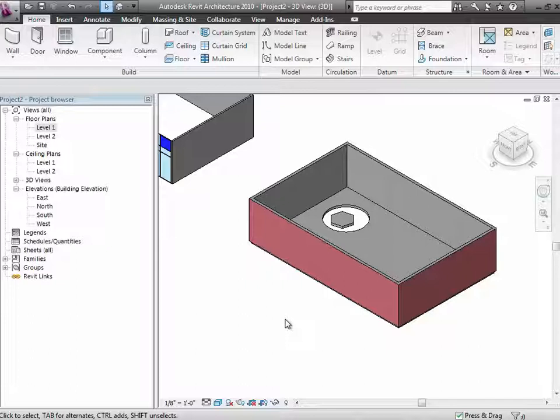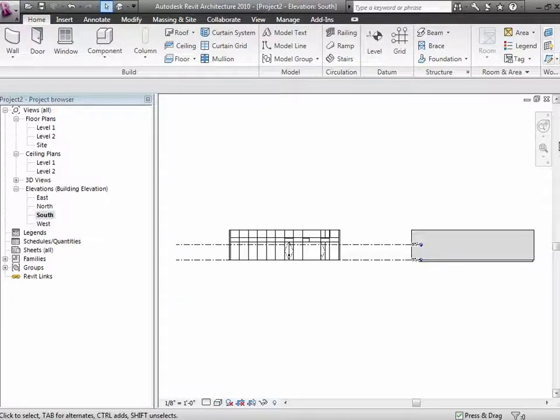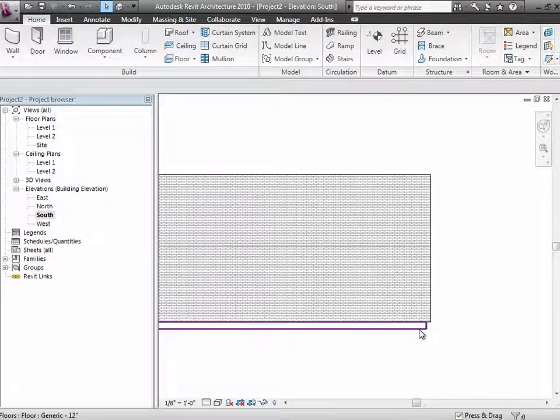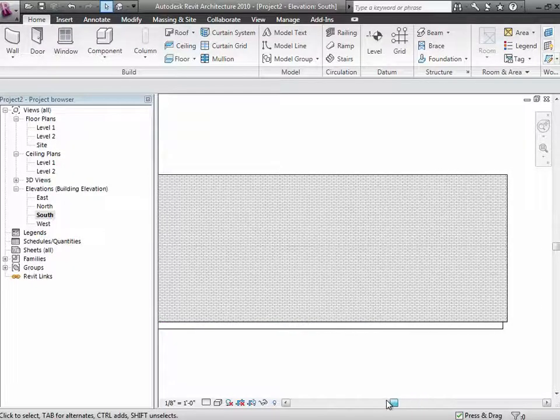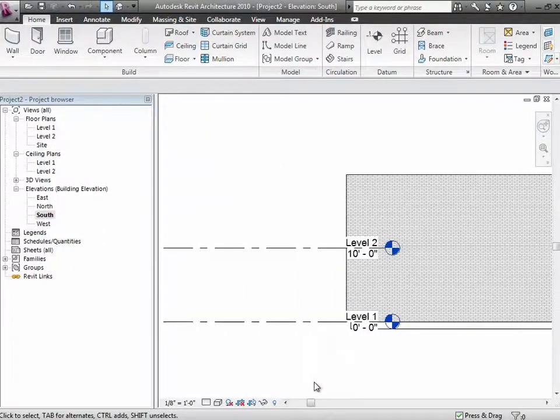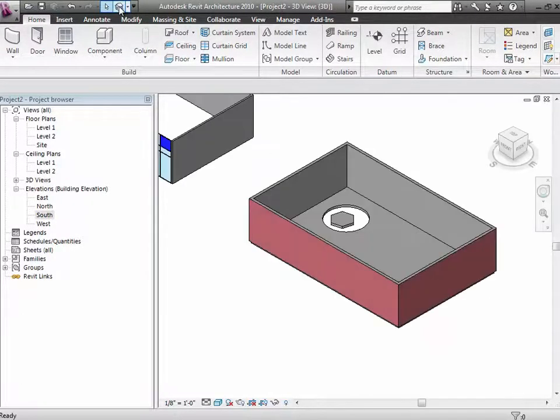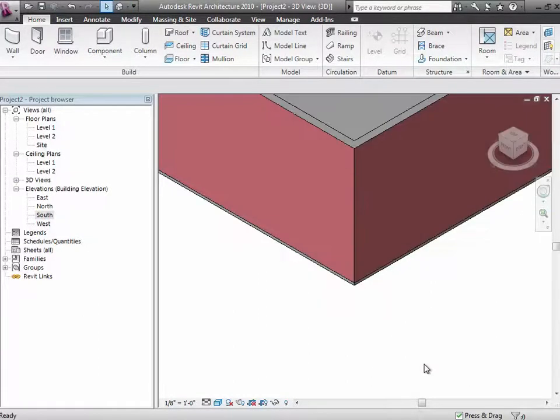Let me go ahead and show it to you a little more clearly. If I go to one of the elevation views, for example, you can see here are the walls. And the floor is actually going down from level 1. So it's extending down into the ground. Now, someone asked last time about this, and it turns out that's not really a true condition.